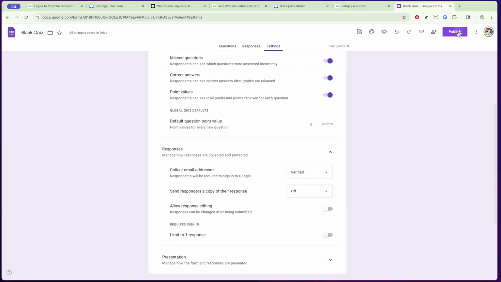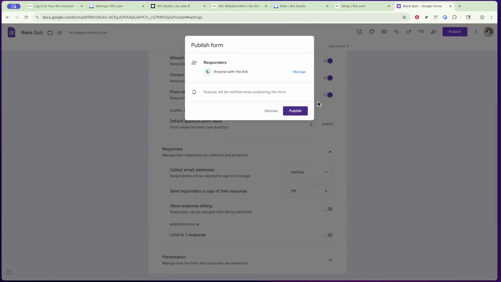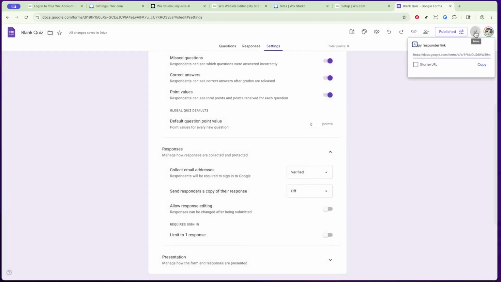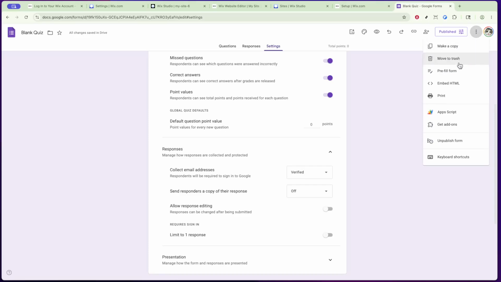Now click the three dots in the top right corner of the Settings menu and select the Embed HTML option. This will provide you with the code you need to place the quiz on your Wix website. Click Copy to copy the embed code to your clipboard. Now it's time to switch to Wix.